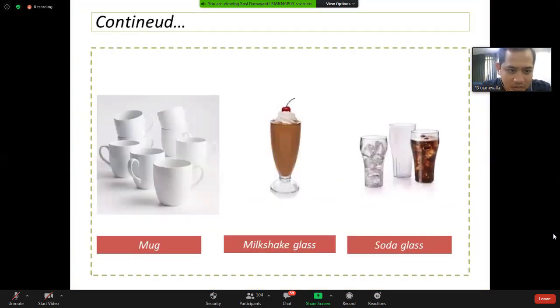Then on the left side, we have the mug, which can be used for hot chocolate, cafe latte, or cappuccino, depending on the industry's standard recipe. In the middle we have the milkshake glass, which can be used for squash or fruit also. And the last we have the soda water glass. The shape is nice, and it looks nice when you put ice and carbonated soda. It's really a nice glass.